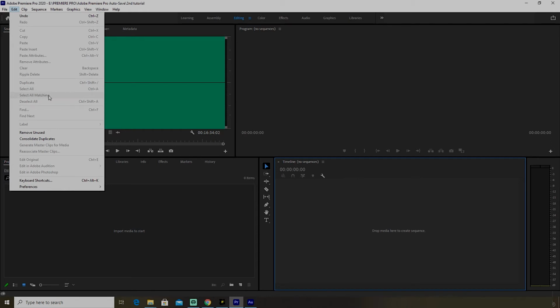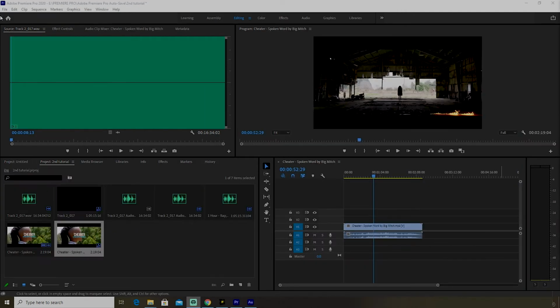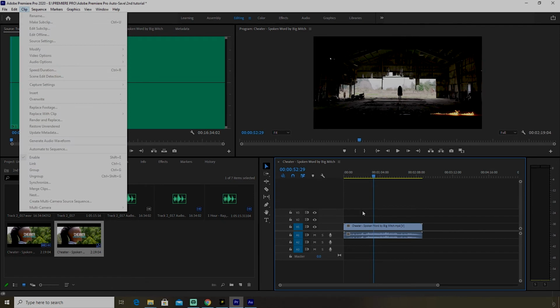That is, if you save them with the same numbers, because some other cameras give you clips that are numbered. So you can select the clips that are the same, and you can also deselect. When you've selected all, this is the option to deselect all. You can find stuff, remove unused clips. You can consolidate all the duplicates, but this is not what you need to know right now.